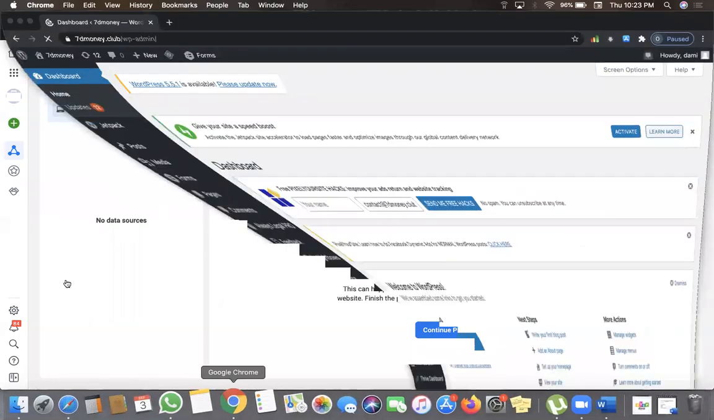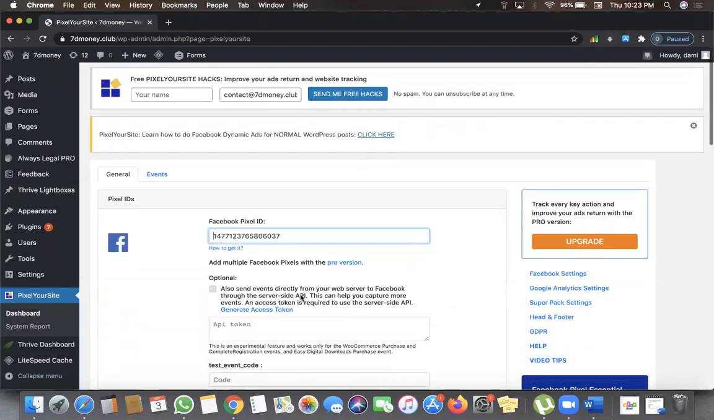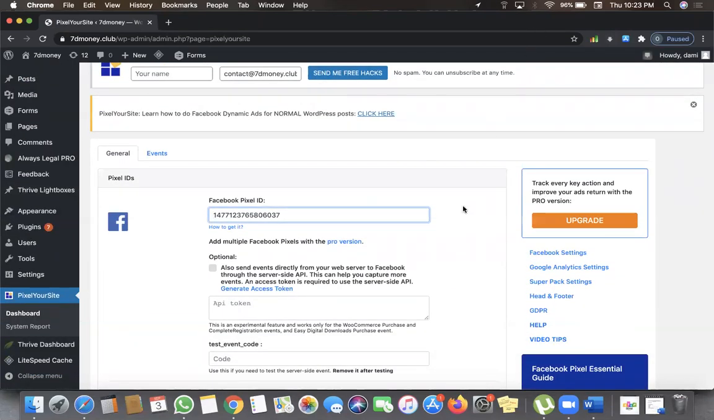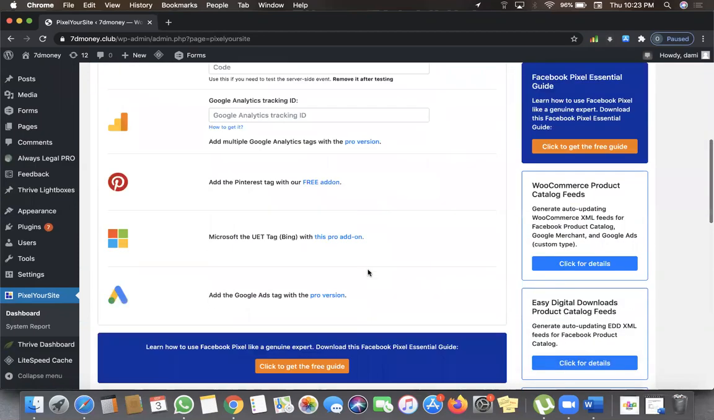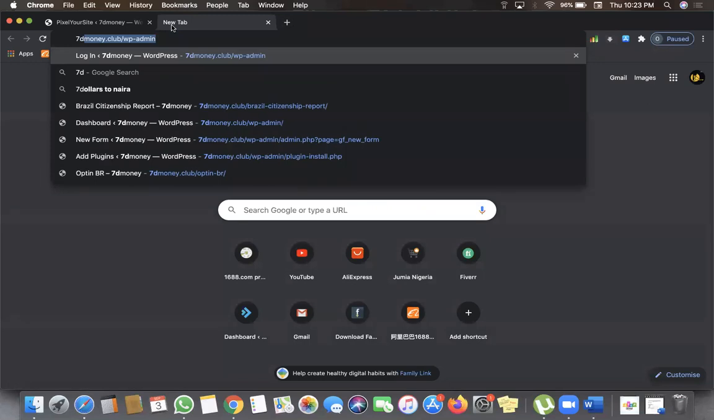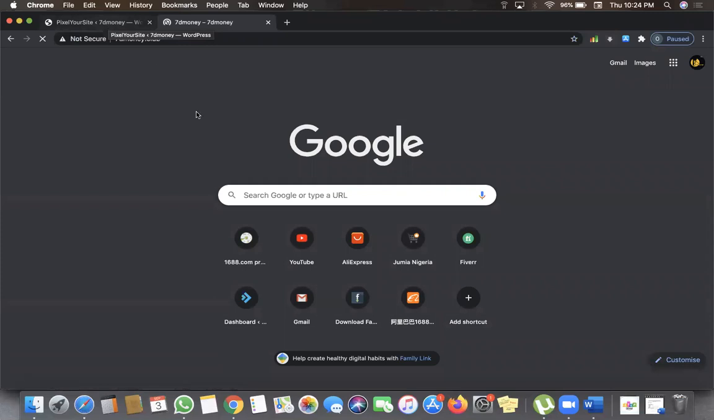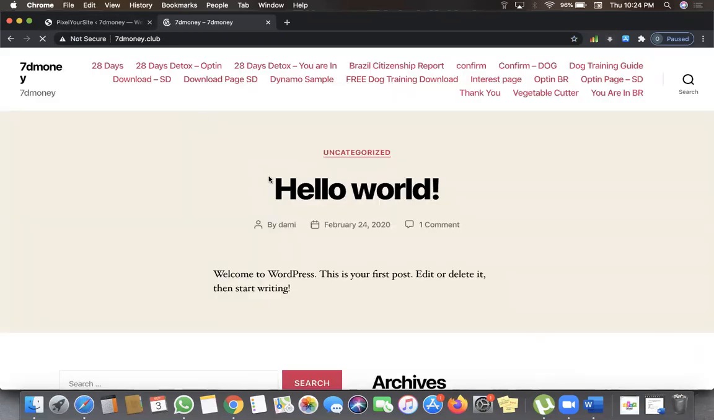Then we'll go to our site. Then we click on this Pixel Your Site here. We click on the dashboard. So this is the Facebook pixel ID. Once you paste the pixel ID in here, you go down and save settings. Once you save settings, let me try and open the site. The pixel for the site is actually done. The pixel for the site is done.